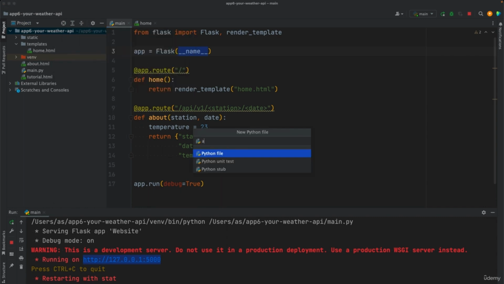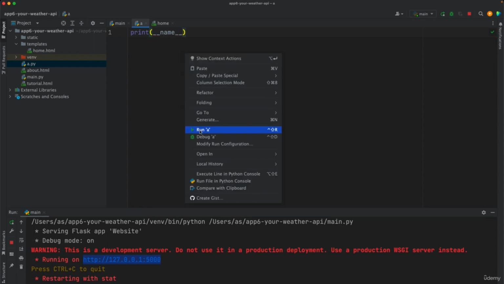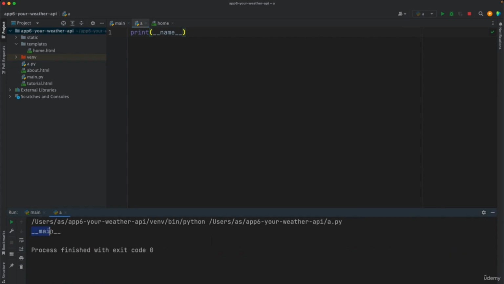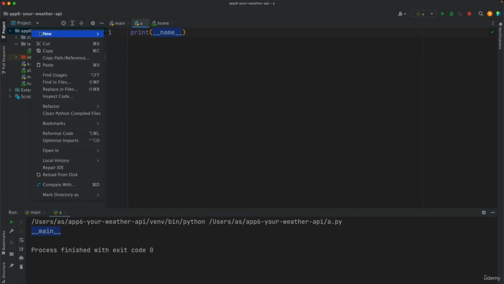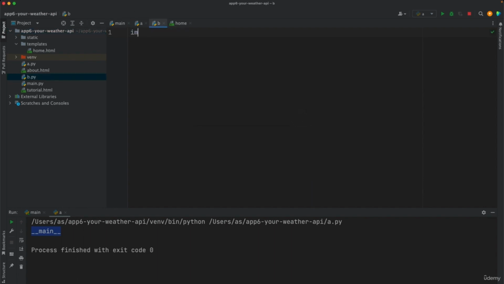I'll create a file, a.py. You don't have to create these files, so I'll delete them. So if I print __name__ here and I execute this a.py file, I'm going to get __main__ as output. So this variable contains this string underscore underscore main underscore underscore. Now if I create a second b.py file and here I import a and then I execute b.py, we're going to get a as output.